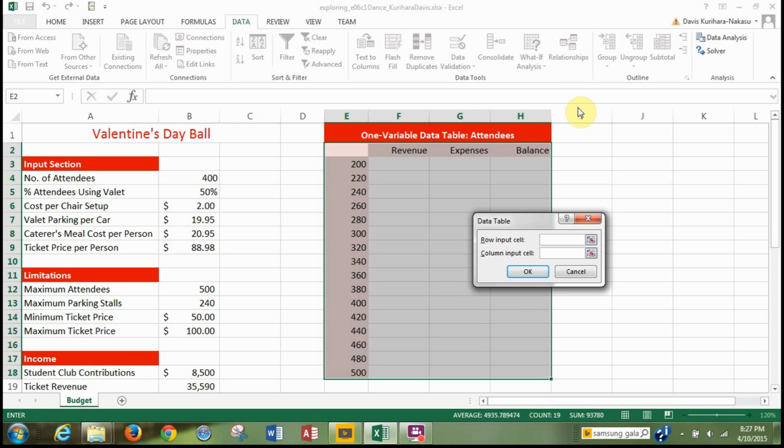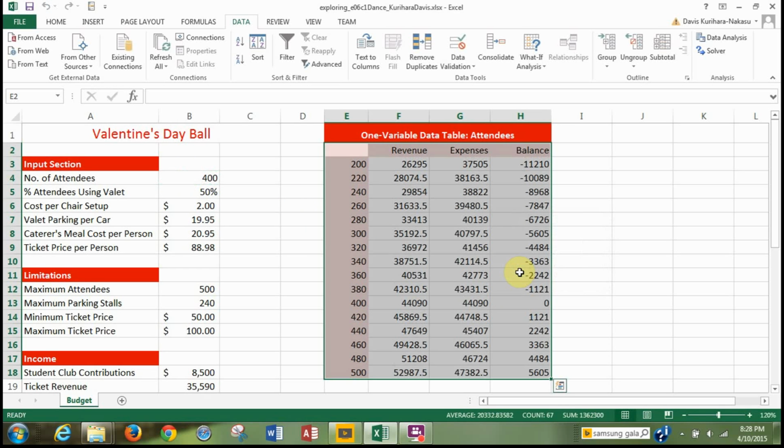and what you want is to use number of attendees as the column input cell. So you have row input cell and column input cell. We put the cursor in column input cell because the instructions want column input cell, and we look over here, number of attendees is that. And then all we do is click OK. As you can see, it populates the table with the values that you need.